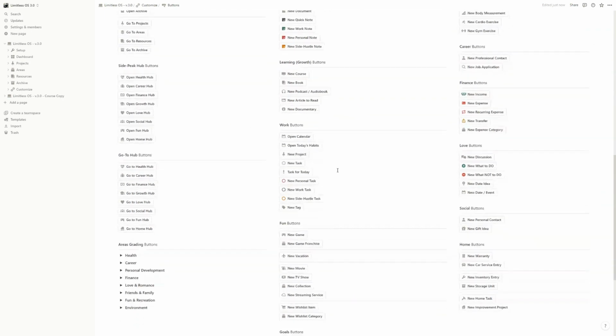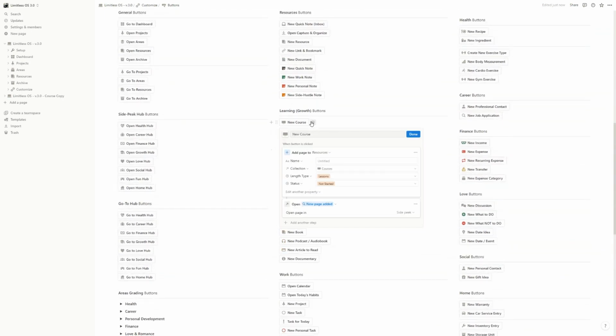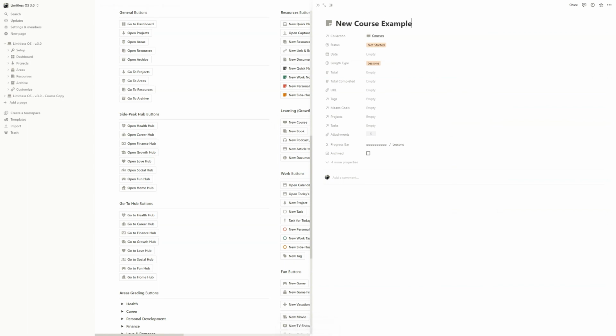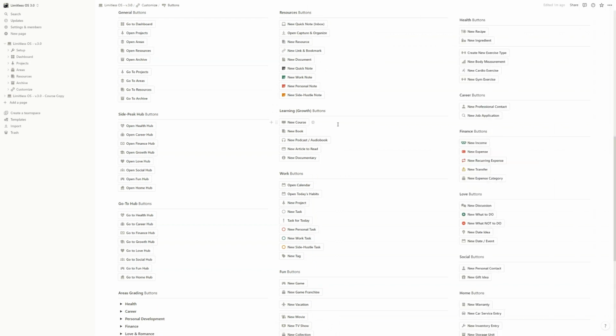But let's check another one. So for example, new course: what it will do is add a new page to the resources database. It won't give a name, but it will select the collection to courses, the length type to lessons, and the status to not started. Okay, so if you click on this, you can just create a new course example. Okay, and you will have it in your resources database.